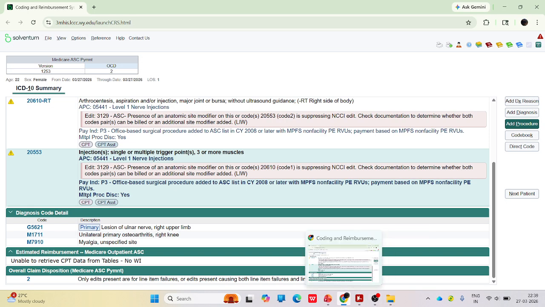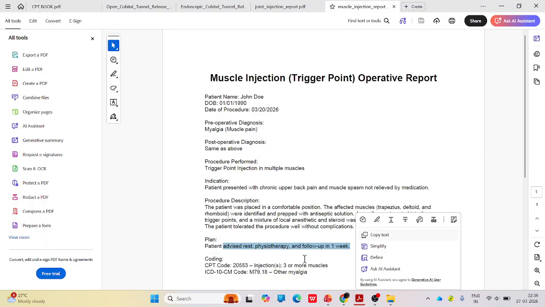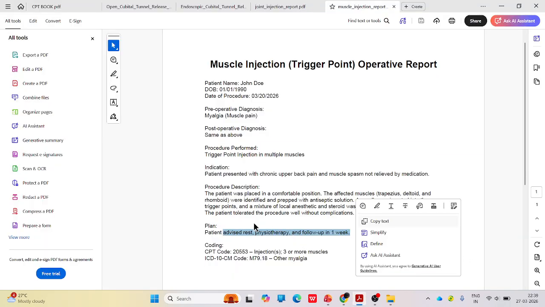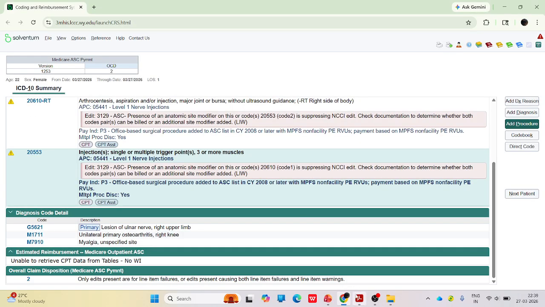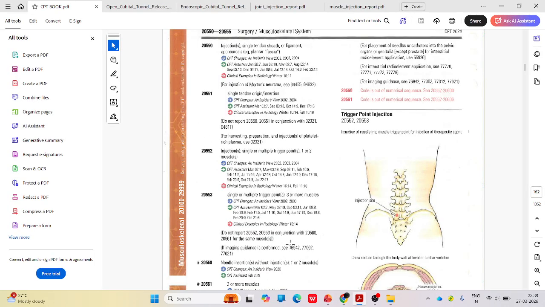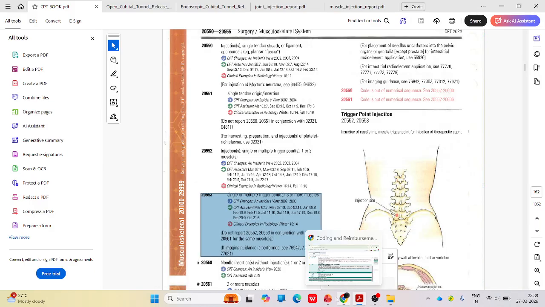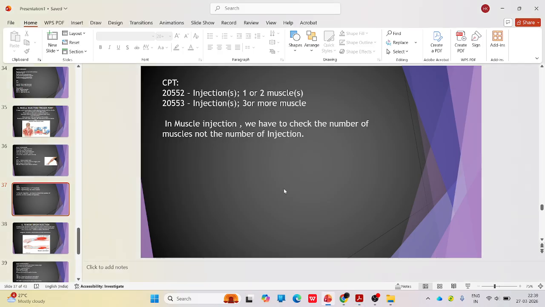Okay. So this is an OP report. If there is some ultrasound guidance, we should give the ultrasound code. We'll see 20553 in the book. If imaging guidance is there, you can see here, we have to use the 7 series code, 76942 ultrasound guidance, or maybe some fluoroscopic guidance if there, we have to use that. Okay. So this is a muscle injection procedure.